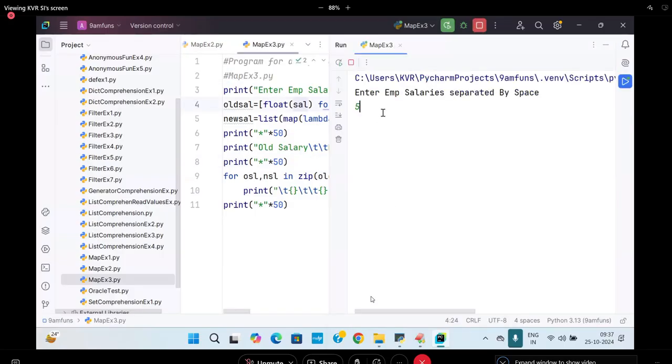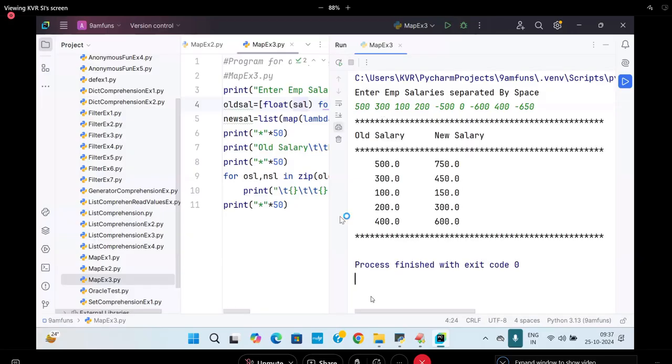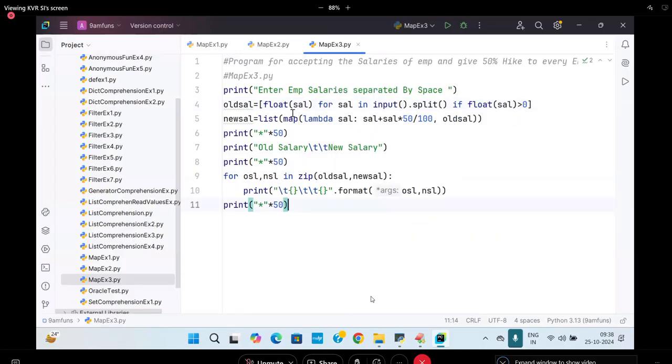500, 500, 300, 100 rupees, 200 rupees, minus 500, 10, minus 600, 400, minus 650. So this is going to consider only 500, 3000 like this. You are getting. After that 500 not considered, 0 not considered, minus 600 not considered, last 400 is called like this. I hope you are following me. This is related to what? Map related function. Are you following me?